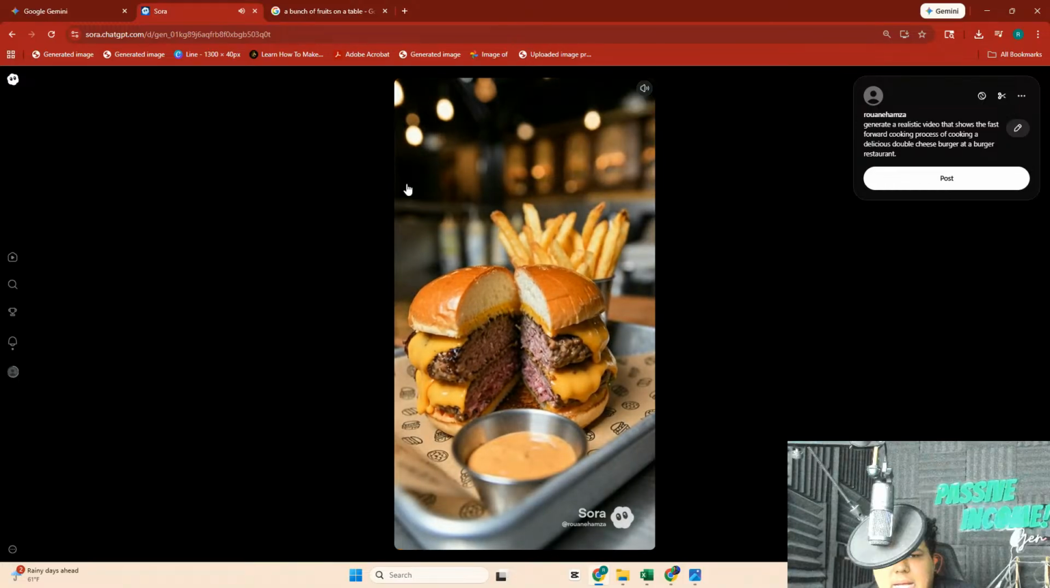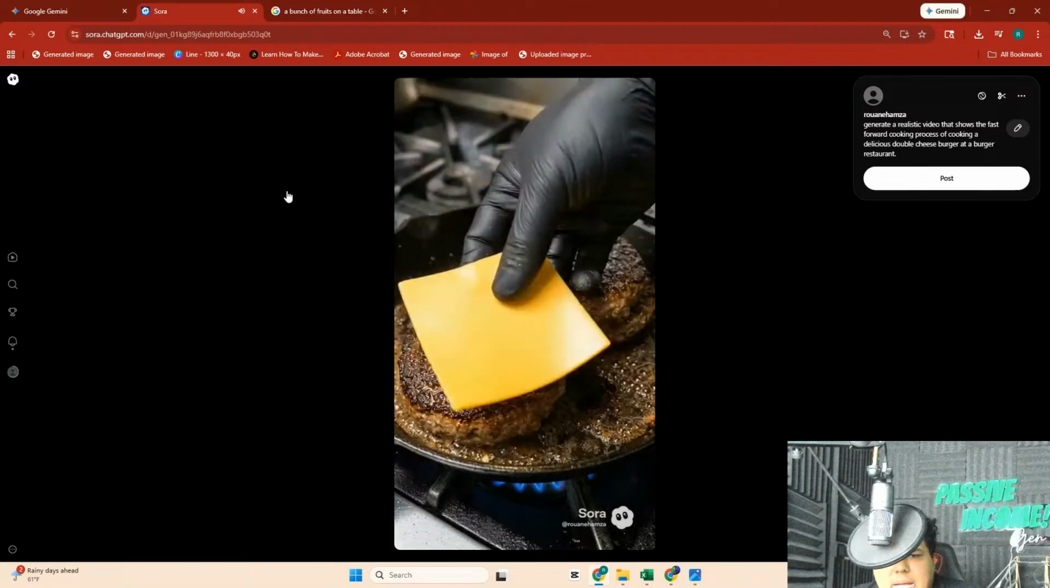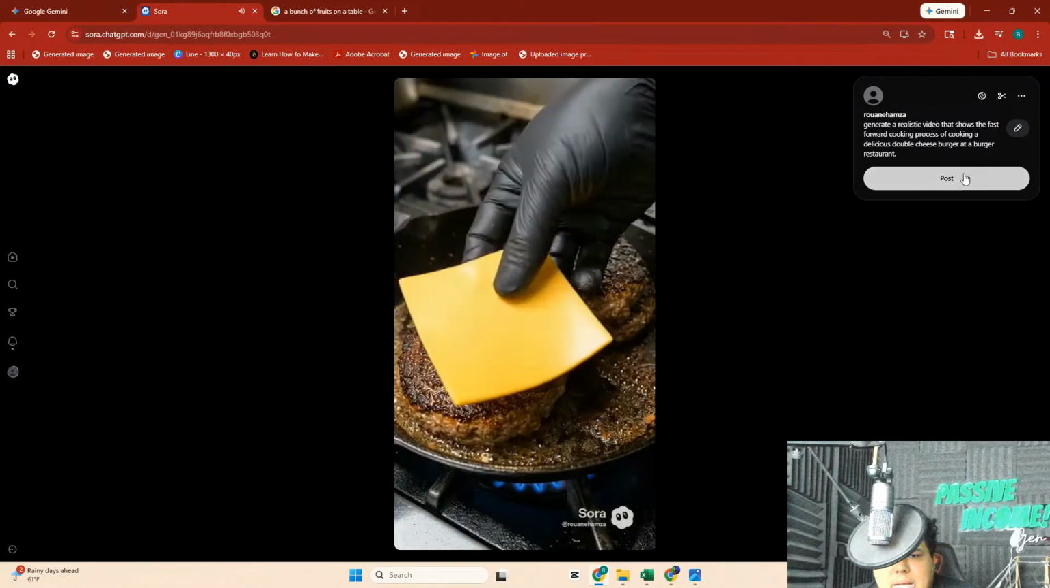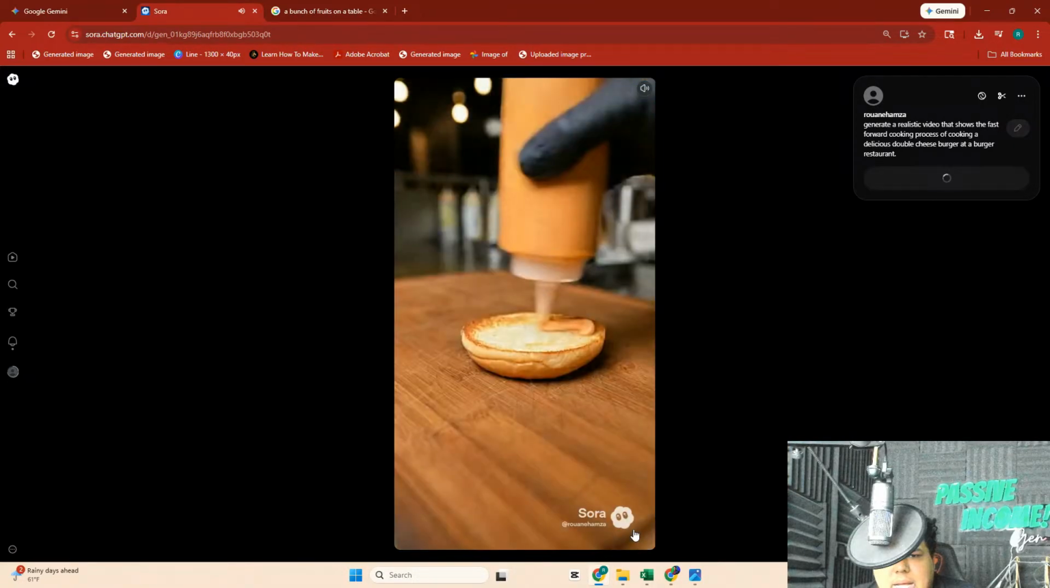All right, that's what I'm talking about. That's what I'm talking about. An Instagram reel right off the bat. Now, of course, as I said, you want to be getting rid of that watermark.